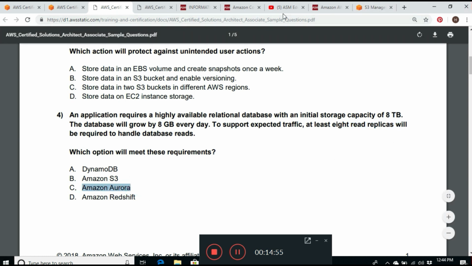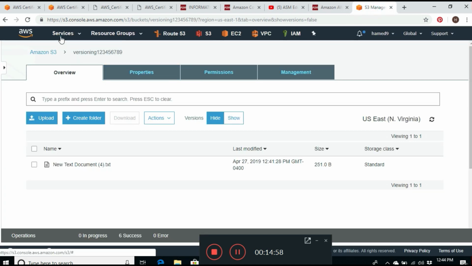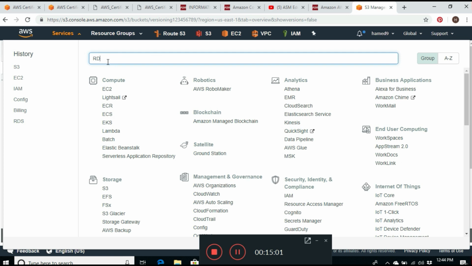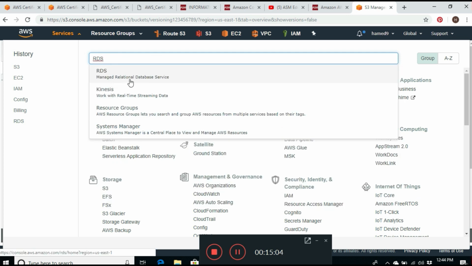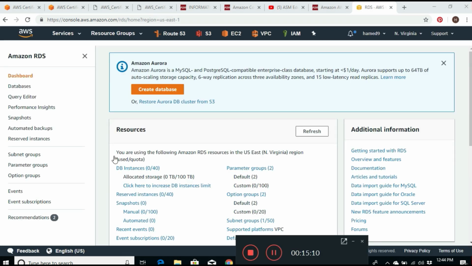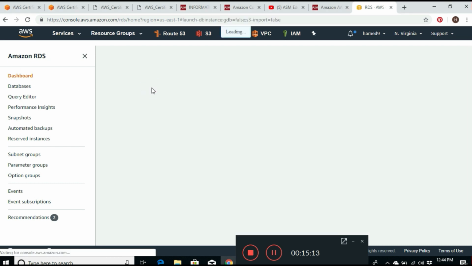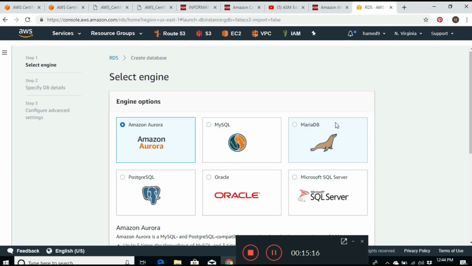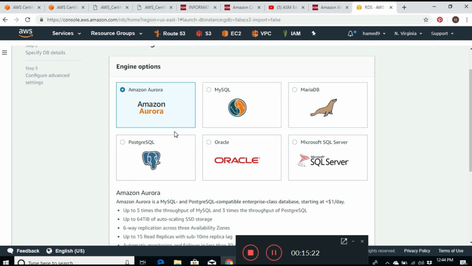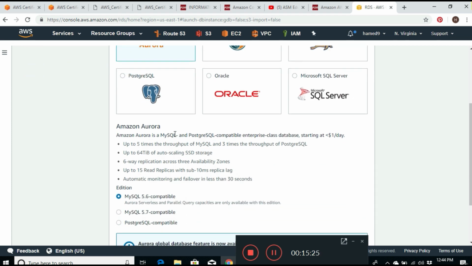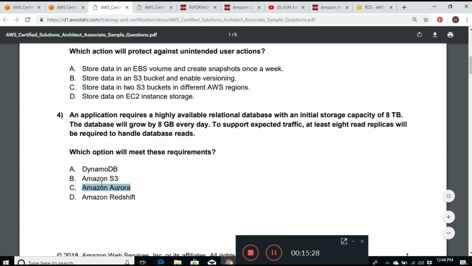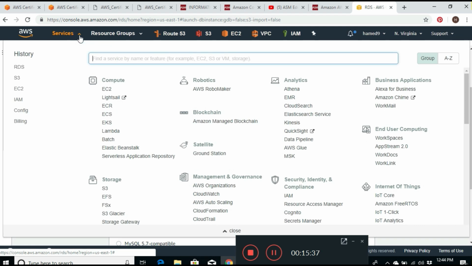So let me show you this on the console. If you go back to the console, I'll go back to all services and I'll type in what? RDS. What does RDS stand for? Managed Relational Database. When I click here, you're going to see the choices that come up. Okay. If I say create database right here, see we have Amazon Aurora, MySQL, MariaDB, all of these are considered what? Relational what? Database, okay? So that's the key. So the answer here will be what? Amazon Aurora. Again, DynamoDB is NoSQL. If I type in right here, let's go back to services and type in what?